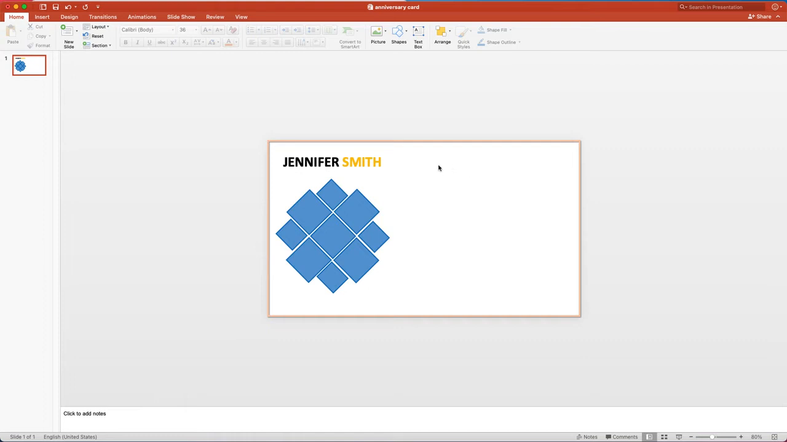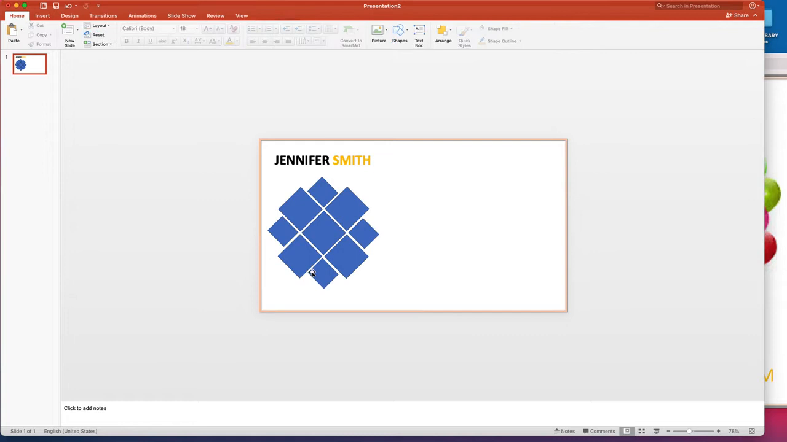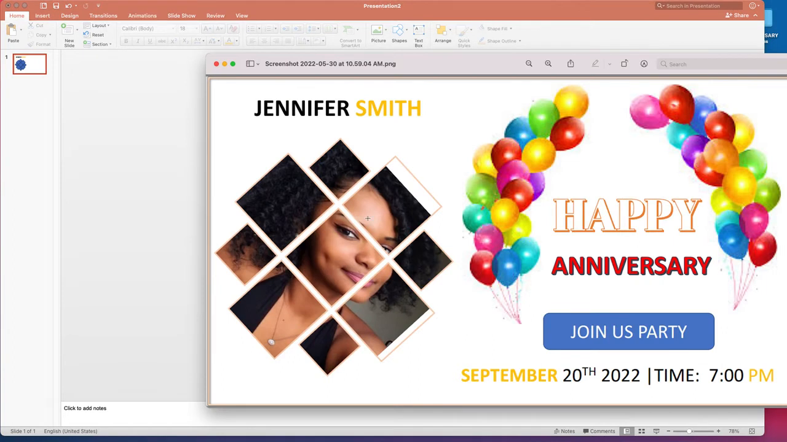Now this is part 2 of the anniversary card design. So in this part we are going to finish everything. Now as you know, this is the size. Let's increase it more. Okay, so this is the shape. Now when done, let's finish with this, then we come to the picture.